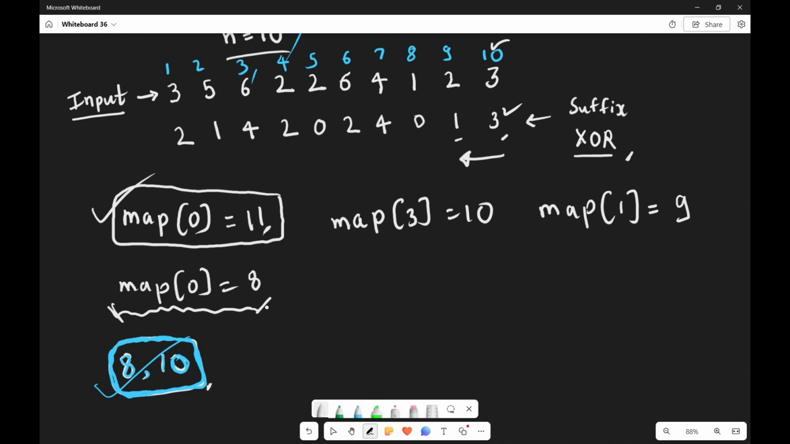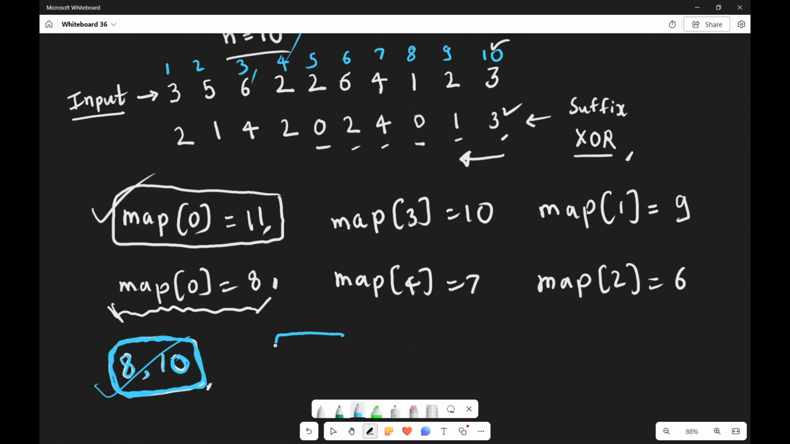So okay, we have made it till where? 8. So here, next. Map of 4 is going to be 7. Then map of 2 is going to be 2. Okay, map of 2 is going to be 6. Sorry. Then fifth. Map of 0 is already 8. So yes, time to do union. Union of 5th index and 7th. Remember j minus 1. And update map of 0 to 5.